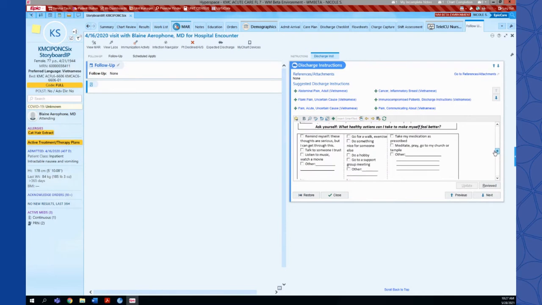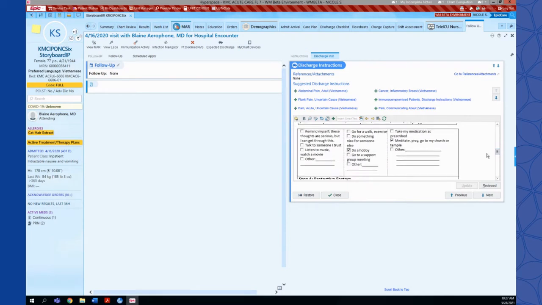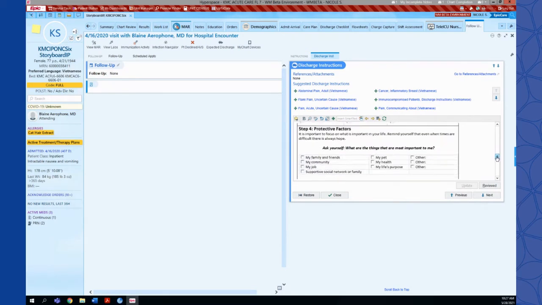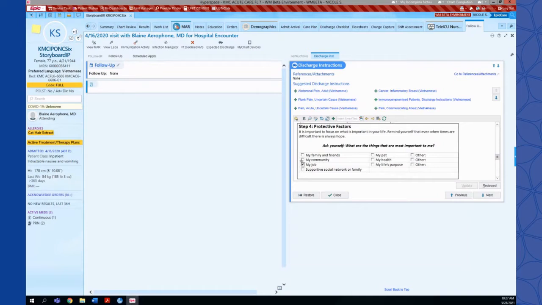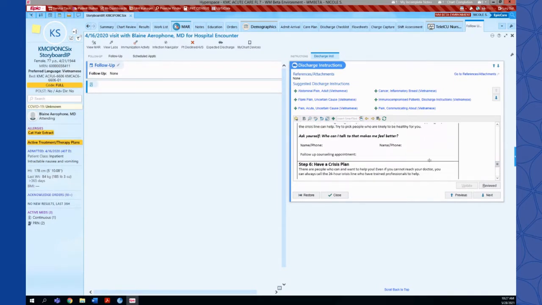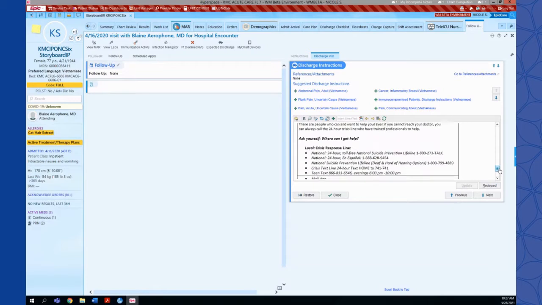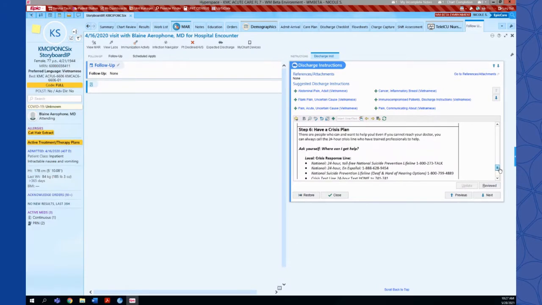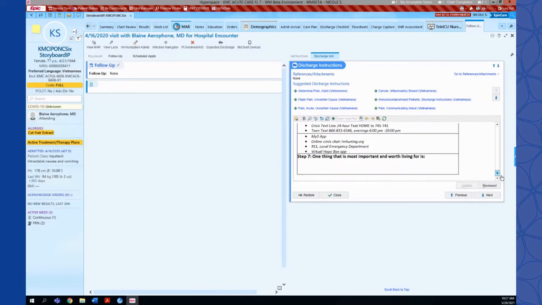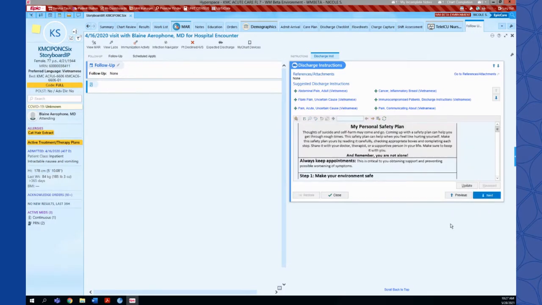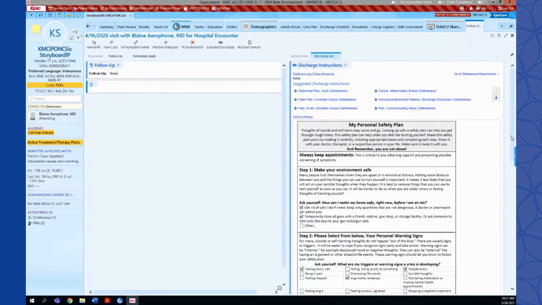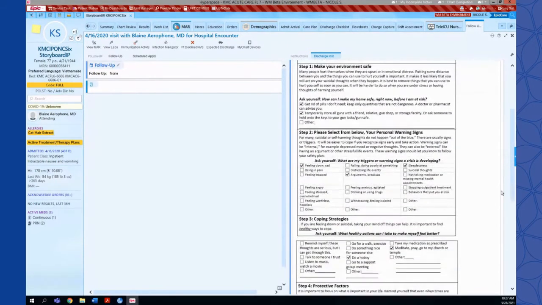There's some coping strategies identified and protective factors. We can enter support information as free text here. And then having crisis hotline numbers and a plan in place should your patient need this information. This will be printed out in your patient's after visit summary.